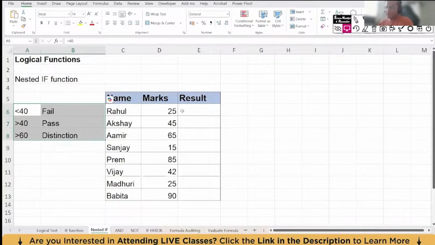Yeah. So here, suppose I see Rahul's marks, it is 25. So 25 means it is less than 40. So here Rahul's result will be fail. Yeah. Similarly here for Akshay, yeah, he is passing. Okay. Likewise Amir, yeah, he's getting more than 60. So he is getting distinction here. So let us use the if function here, and we have to use all these three conditions here.